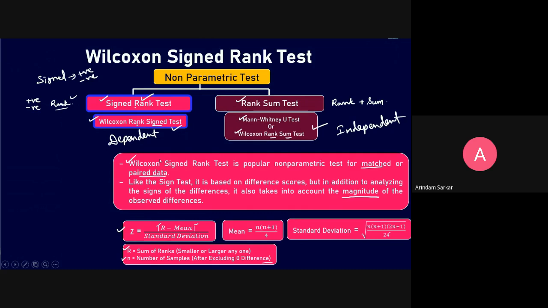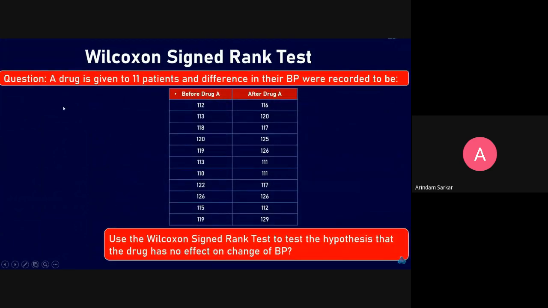This Wilcoxon is a signed rank test. These are the formulas: J equals this, mean equals this, standard deviation equals this. These are the different formulas to calculate the Wilcoxon signed rank test. Now, suppose this is the question. A drug is given to 11 patients, and the difference in their BP was recorded, before pushing the drug and after pushing the drug. You need to find out whether there is any relation between blood pressure rise and this drug.